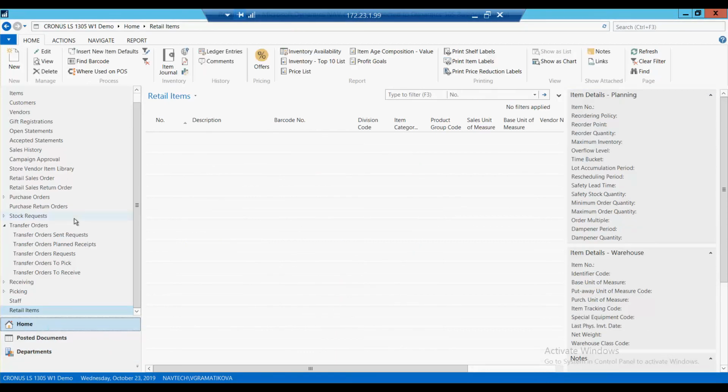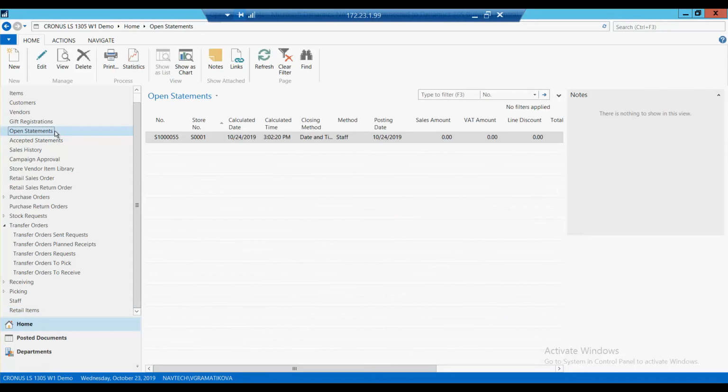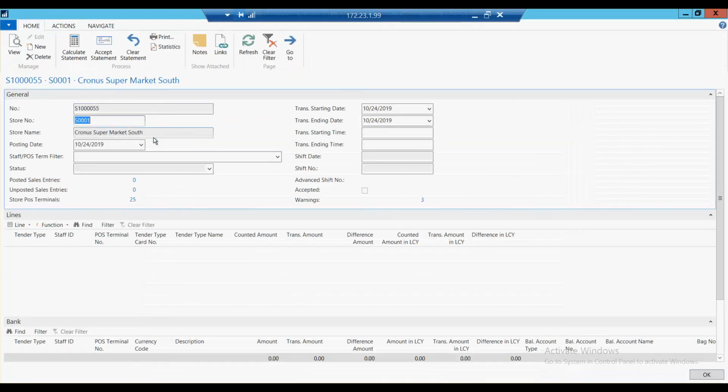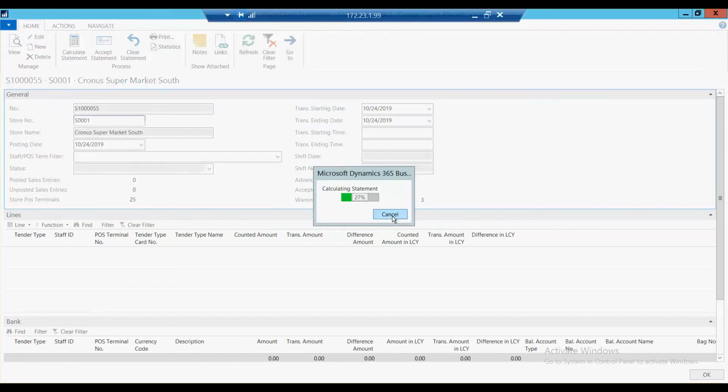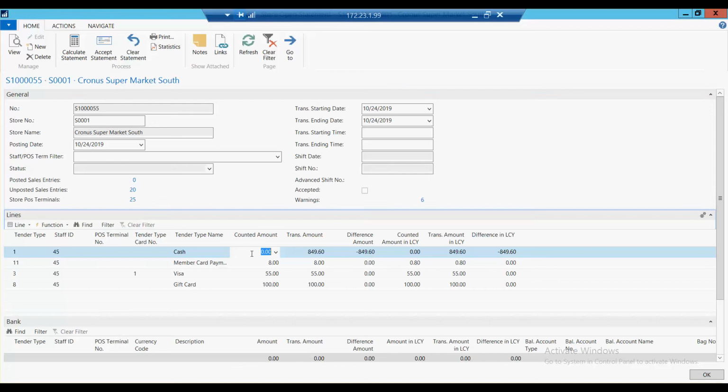The end of the day procedure for a store is as follows. Count the amount in each tender type that needs counting on each terminal. One way to do that is to perform a tender declaration on the terminals. Then, the counted amount in the statement is automatically filled in by the program in the statement calculation process. Create a statement for the store or use an existing statement that has not been posted. After that, calculate the statement.